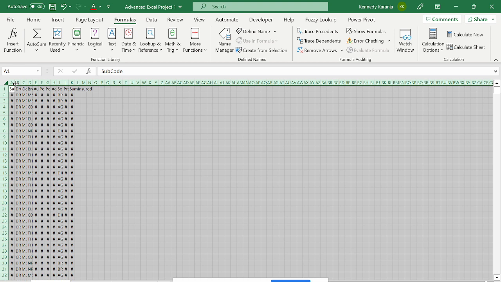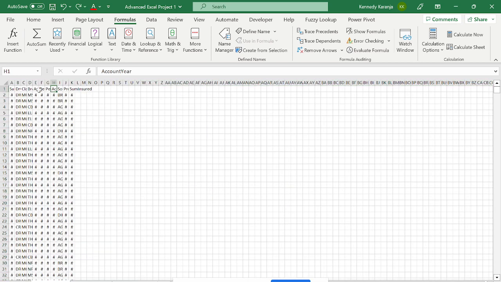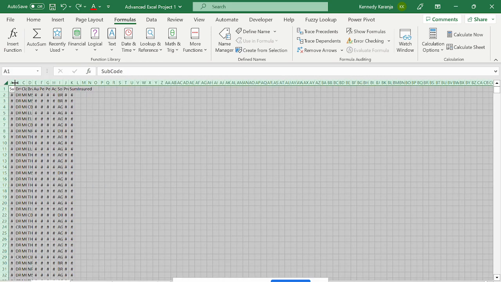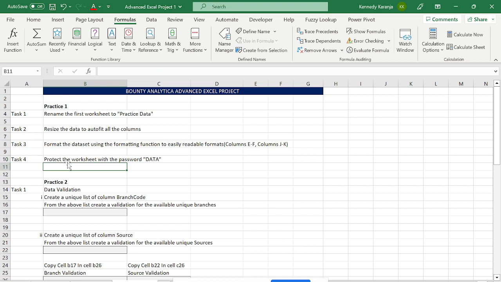Okay, so when you just do it like that, all the columns will be auto fitted automatically. You don't have to go to one column and try to guess the size. You just highlight the whole sheet, then you auto fit the columns. Okay, so that was just the second part, just to see if you know how to do it very fast.